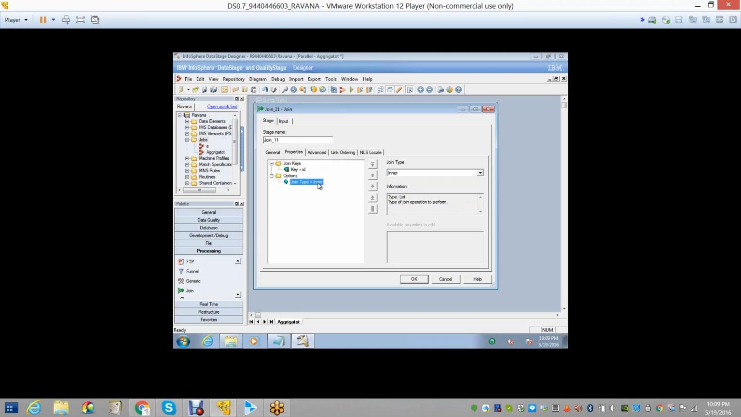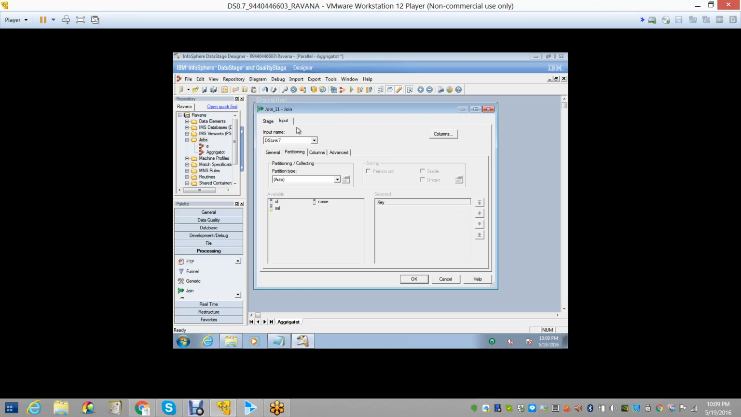Then after that, the input. Then again the partition type. Right, so aggregation, I mean join also requires the hash partitioning. So again you need to do the hash. Okay, perform sort.